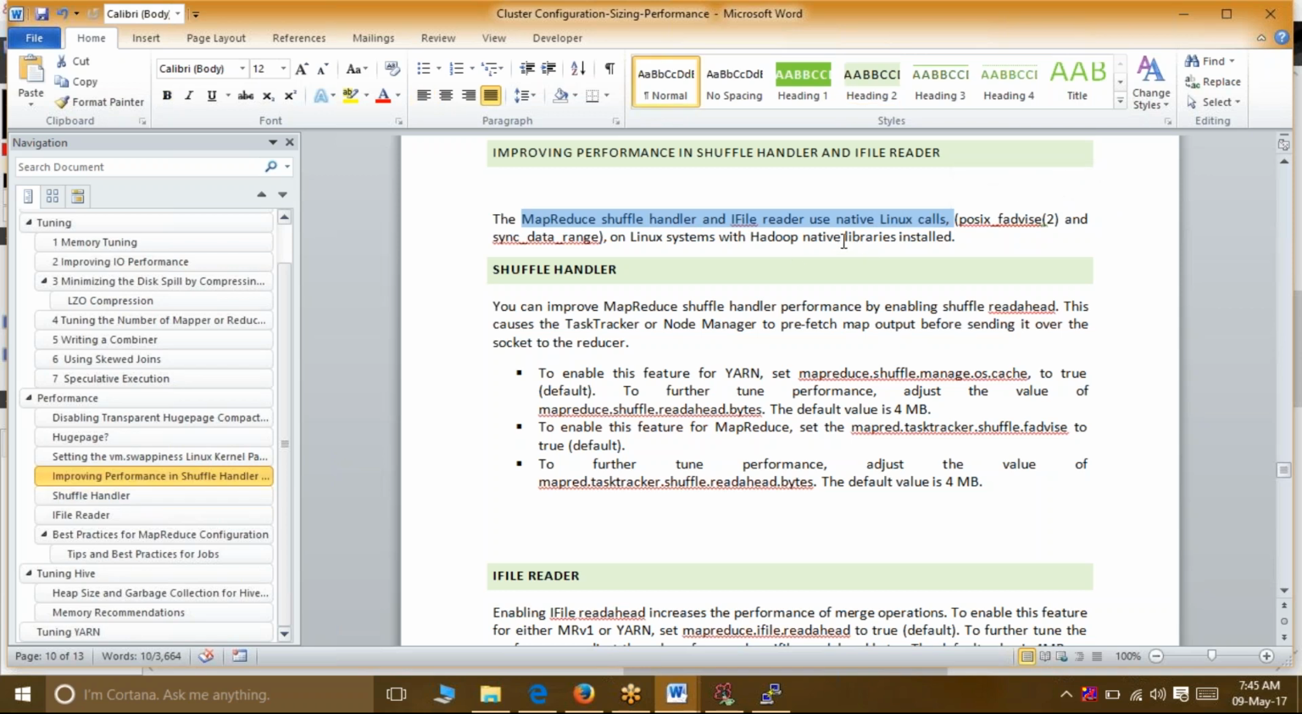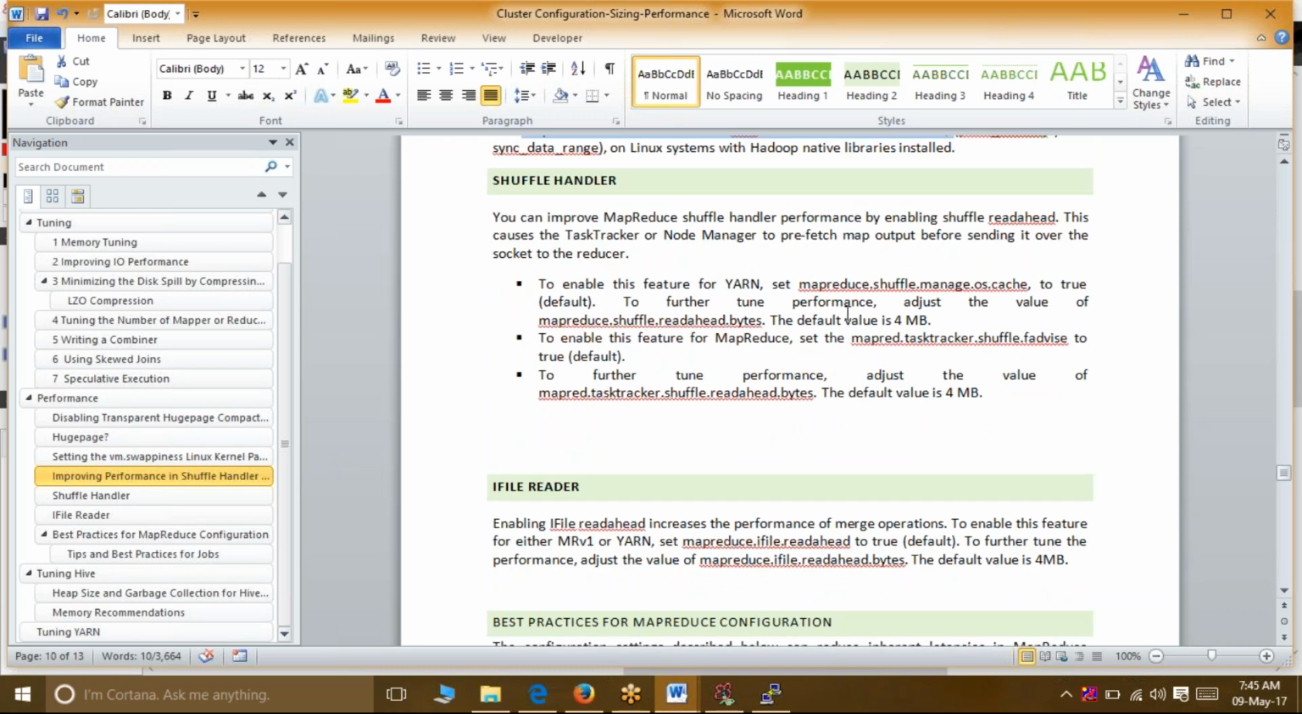Of course, with the help of the native Hadoop libraries that are being installed, through that only we are going to use these native Linux calls, may not be directly calling them. So that is all to keep things in control. But how to improve the performance at your execution level, they have mentioned it here.